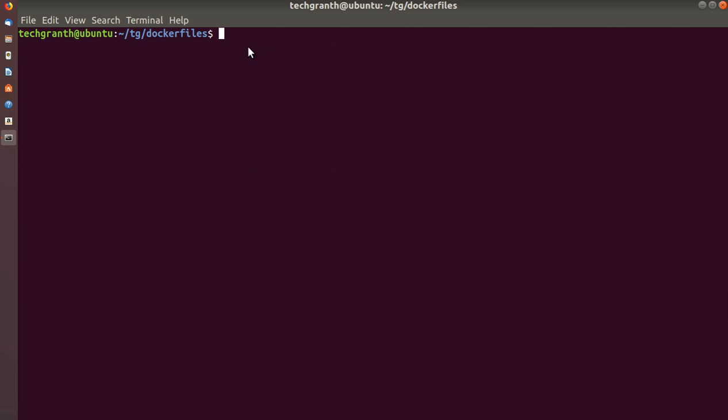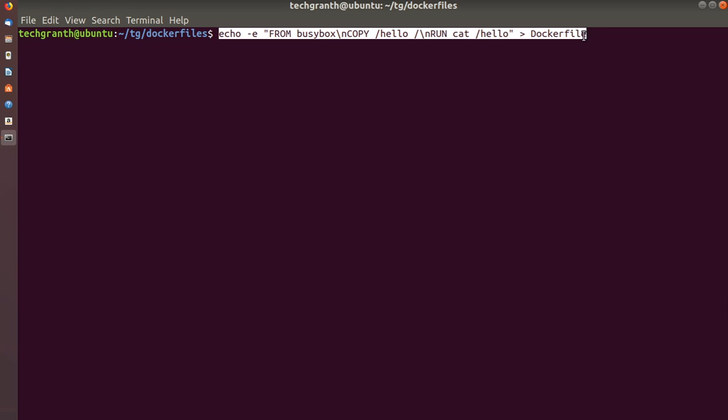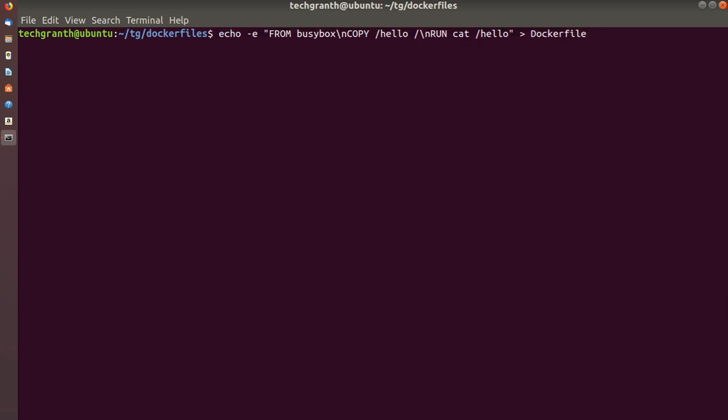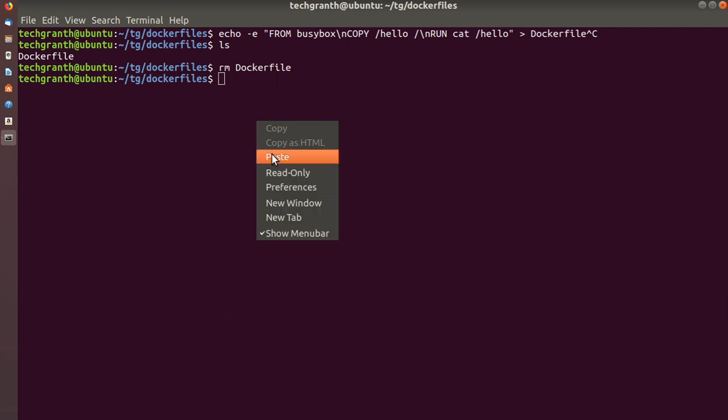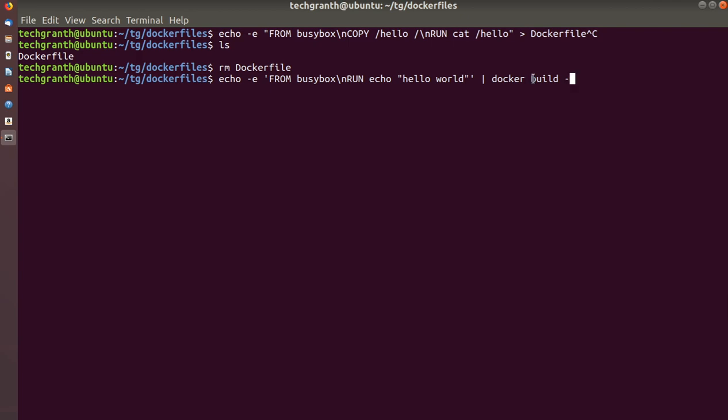So as you saw, we have used this command to create our Dockerfile. But we have another option as well, without redirecting and without using this echo command. So if I remove the Dockerfile here, rm Dockerfile, now we will not only create a Dockerfile, we will directly build our image.